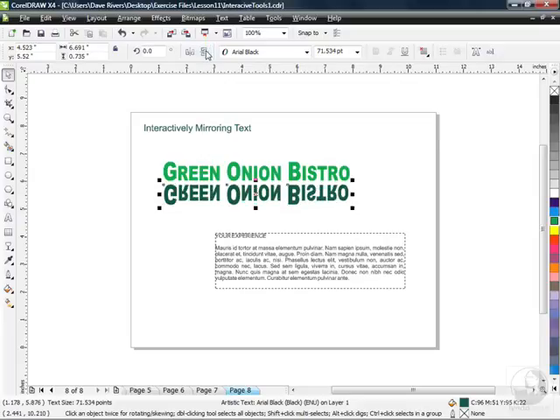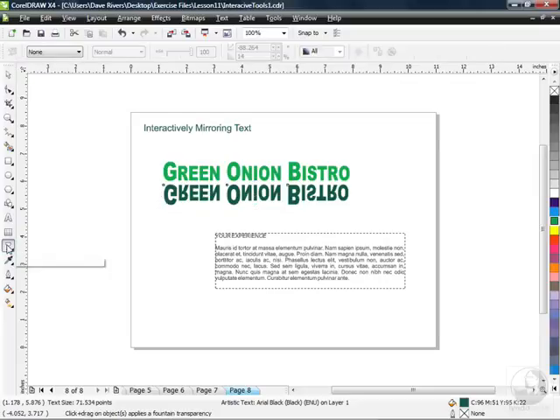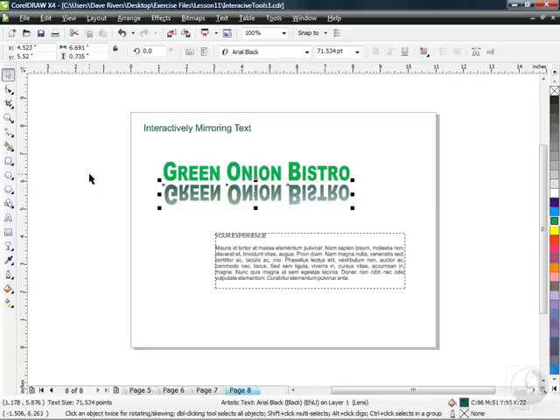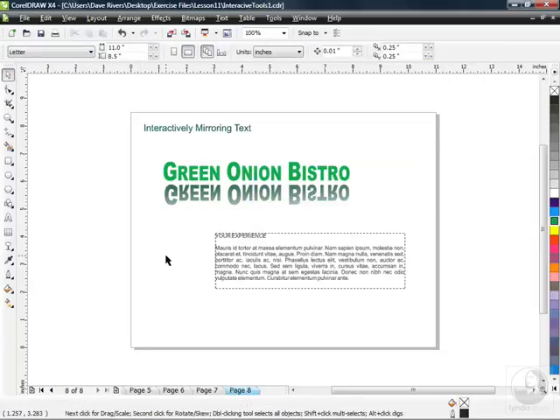And let's apply a special effect that we looked at in the previous lesson, transparency. I'm going to click on my interactive transparency tool over here in the toolbox. If you don't see it, just click and hold that down. It's the last option on the flyout. And then with my Green Onion Bistro that's upside down selected, I'm just going to click and drag from the top onion down past the lower onion, straight down, and let go. And you can see the effect that I've created. Go to my Pick tool, deselect, and now it looks like it's kind of mirrored, maybe in water or something.